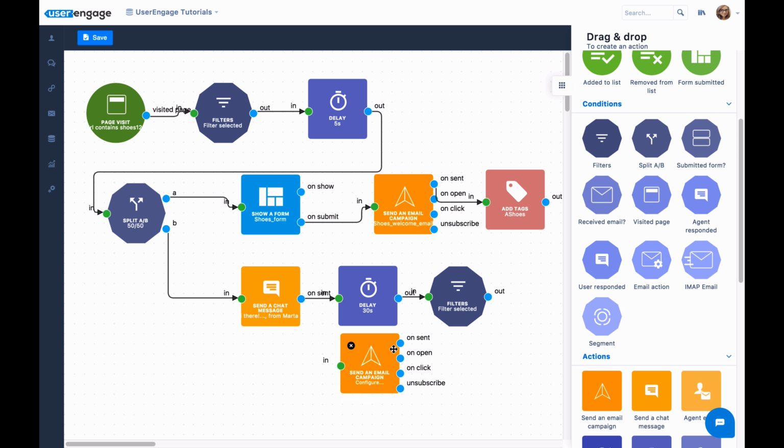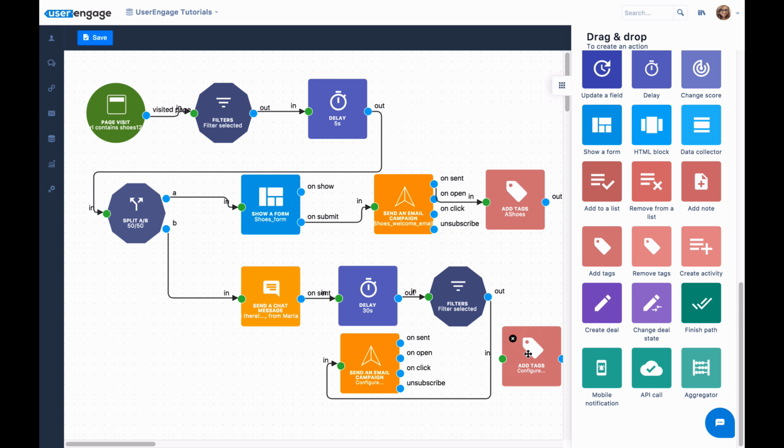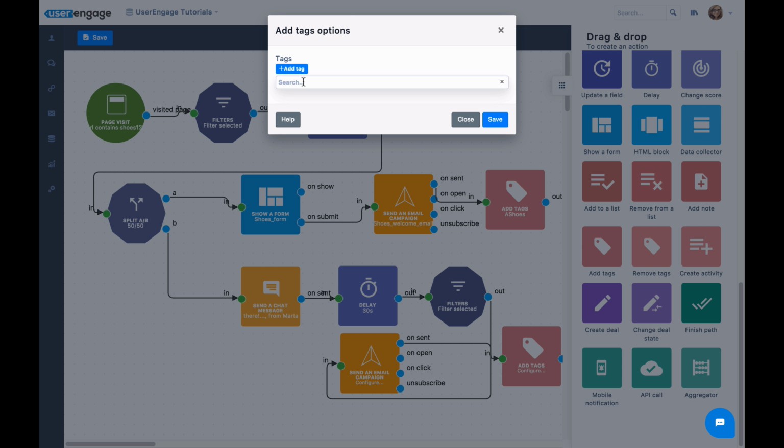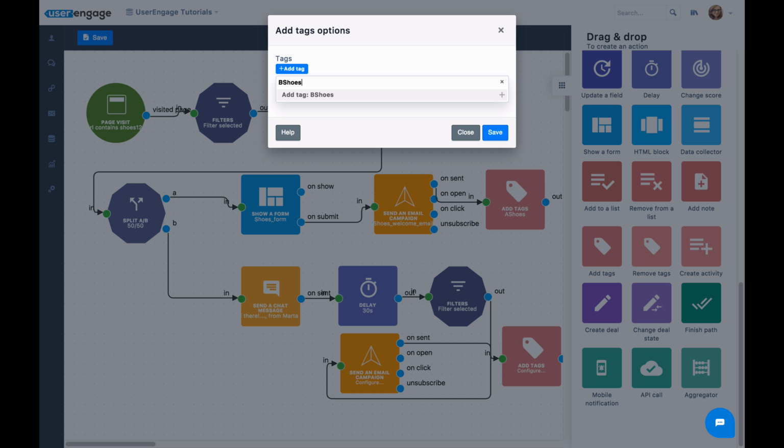So I go to send an email campaign, and here the tag will not be A shoes, but it will be B shoes. Add tag, add B shoes.